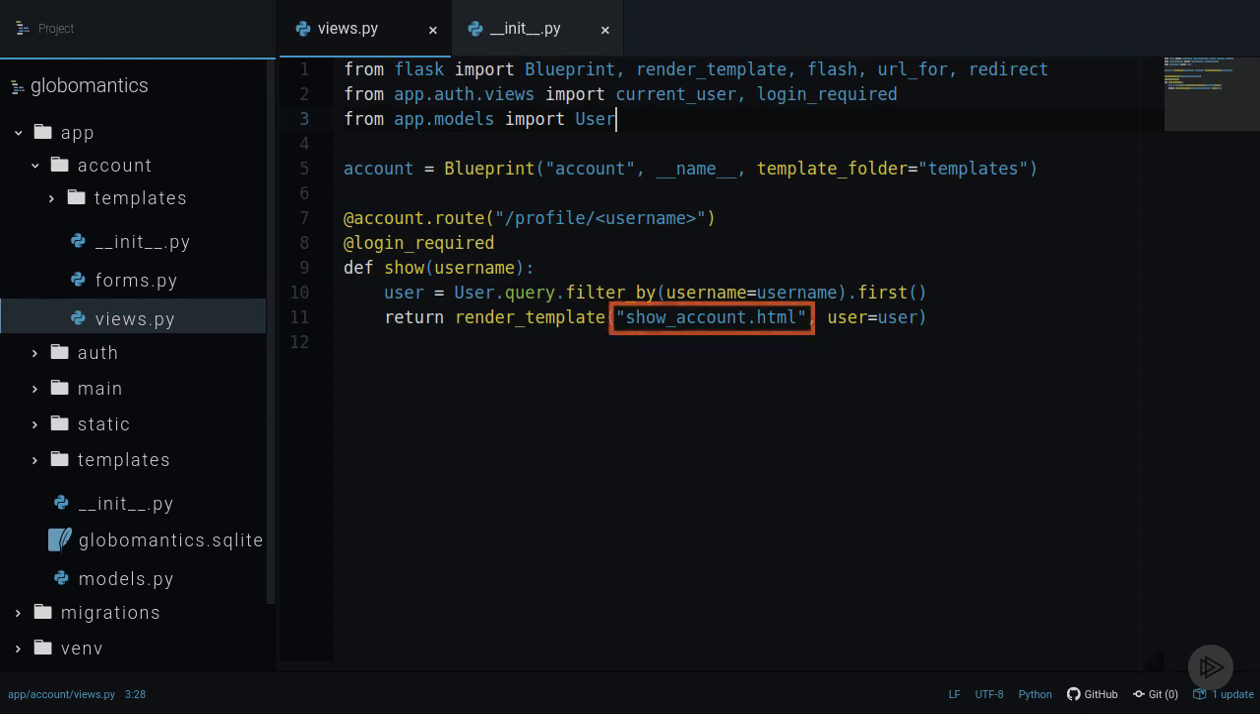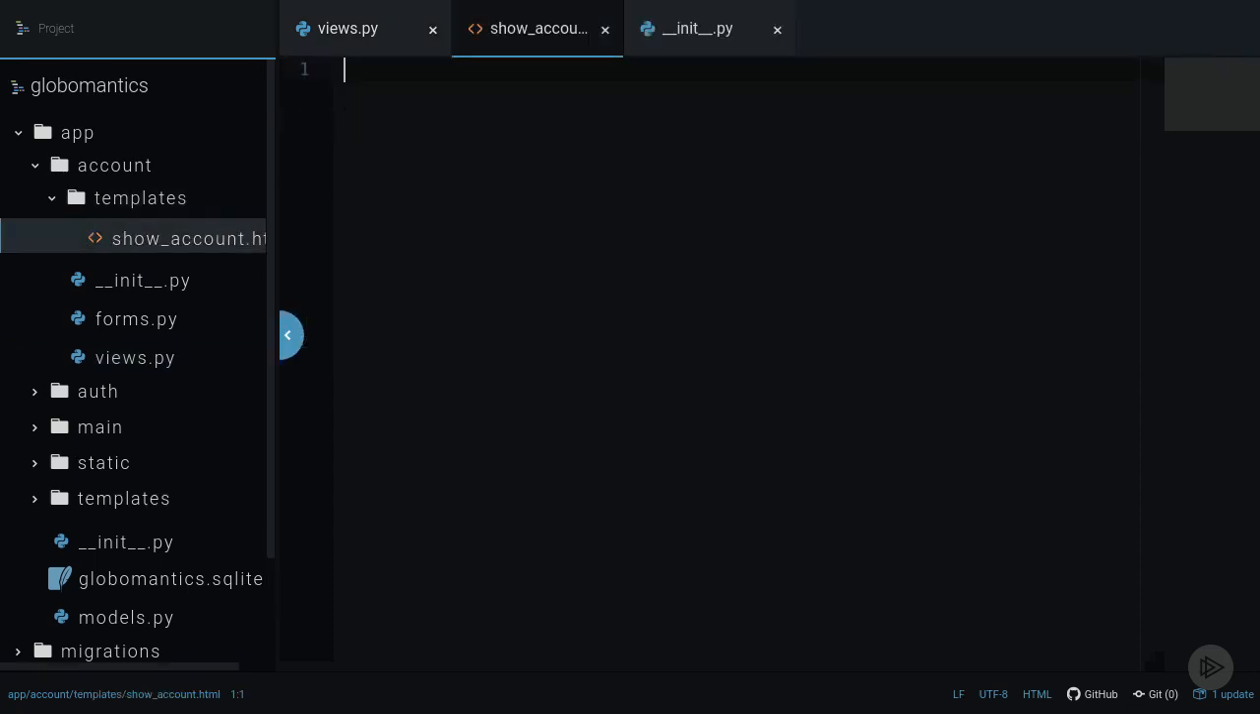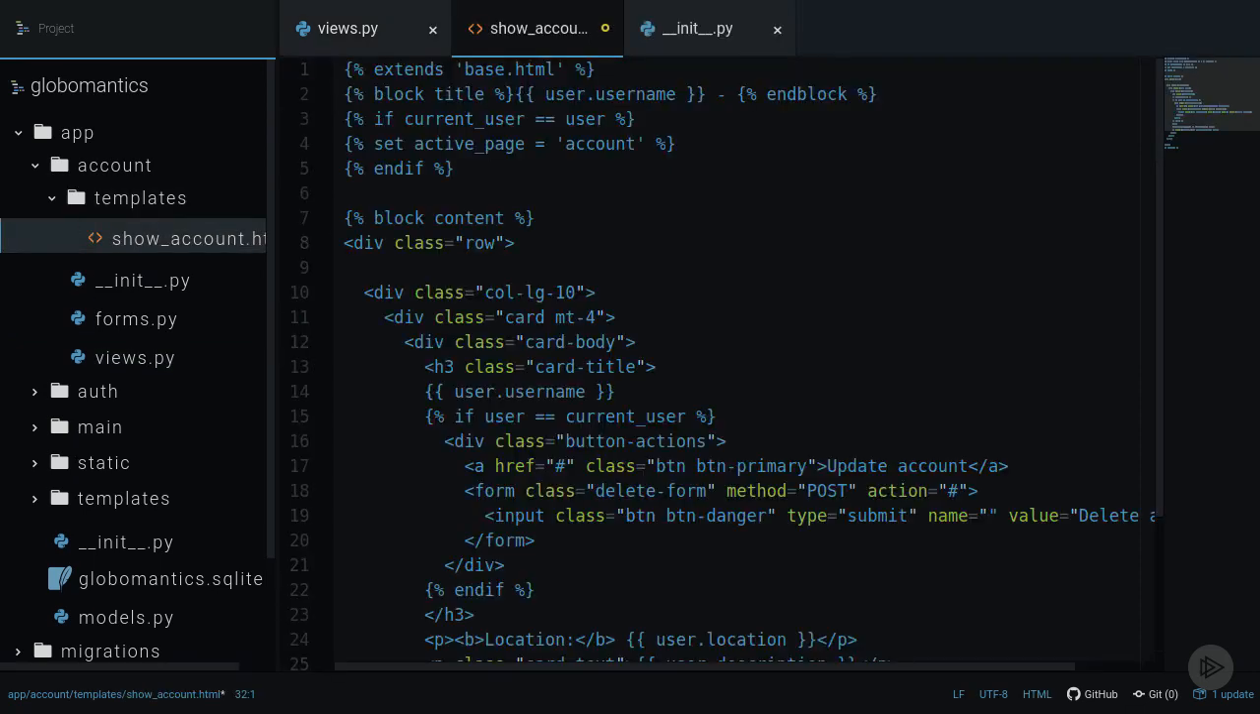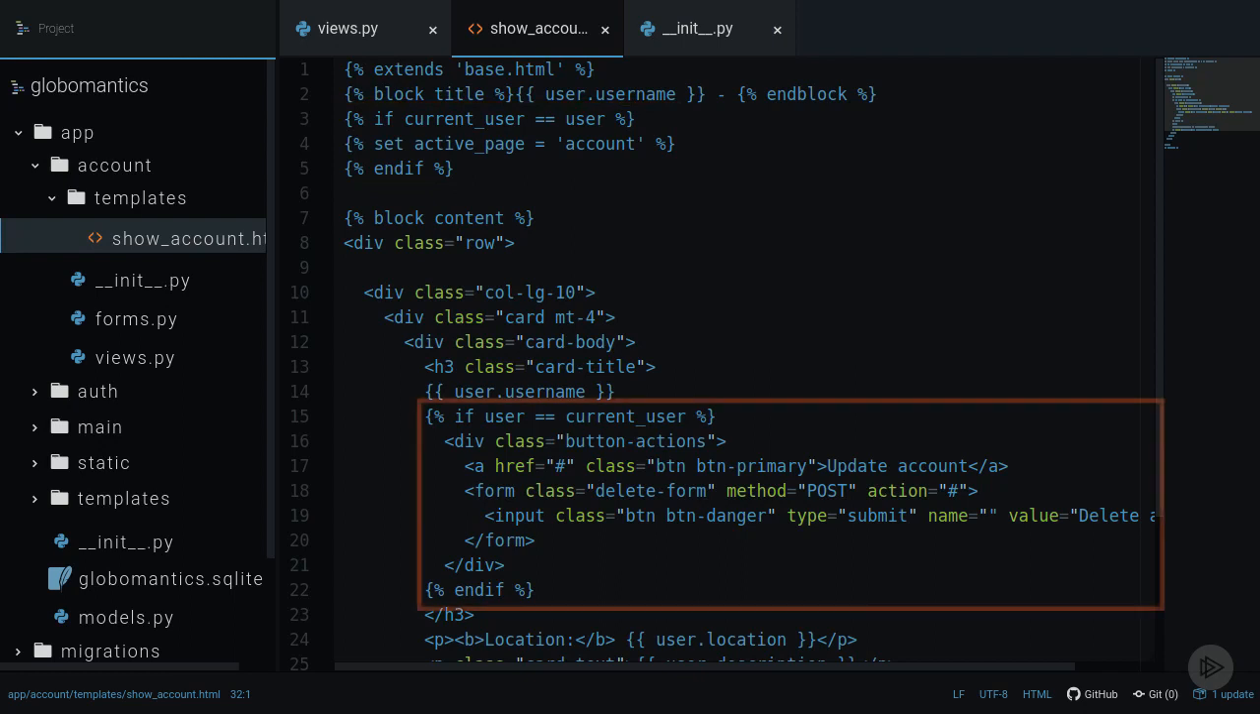Of course, this show account template needs to be created, so let's do that. As you can see, I am defining the active page string, but only if the shown user is the current user. We'll just print out the information about the user, and if the user we are seeing is the current user, we'll create two buttons for updating and deleting this account.